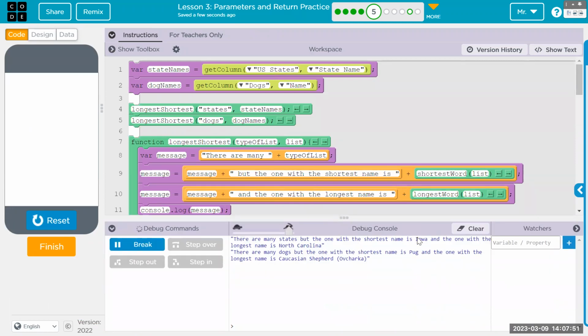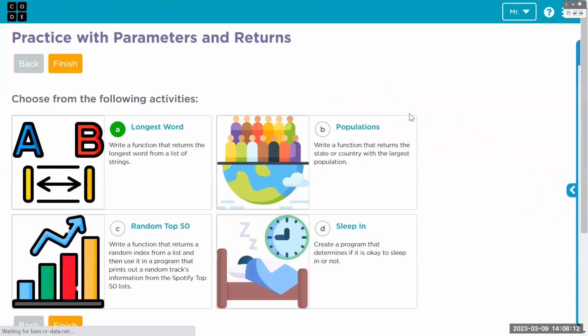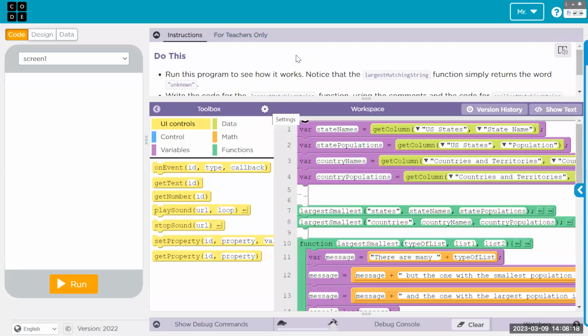So Iowa, and now we get North Carolina as the longest string. And we had Pug, and the longest one now is Caucasian Shepherd. Okay, so finish, and a couple more, and we should fly through this. That'd be nice. It's a long lesson. All right, populations. Yeah, we're definitely not getting through the whole thing. I think we can do these other ones. Might be close.